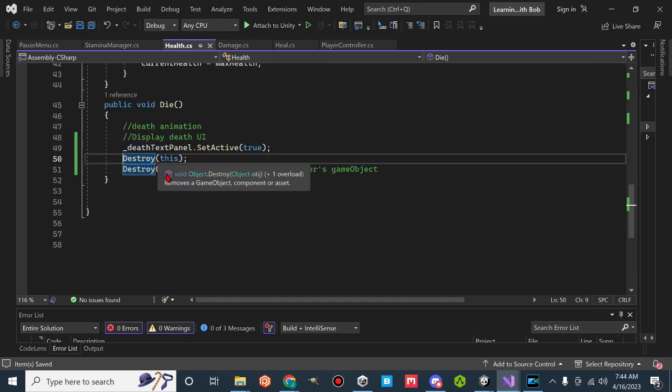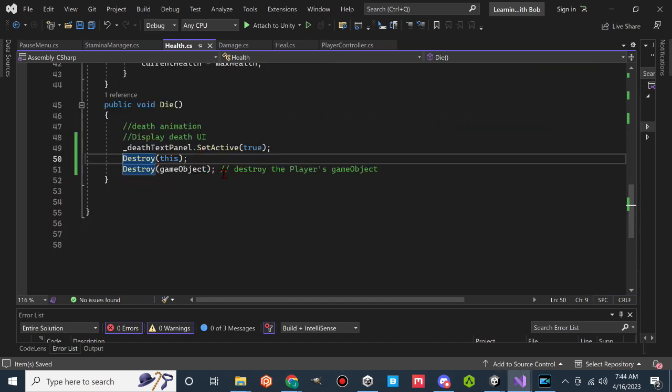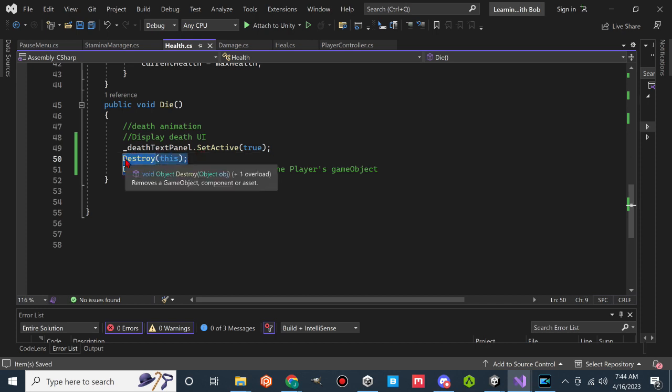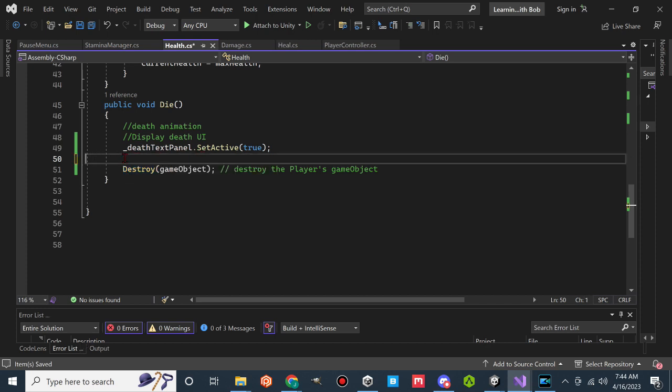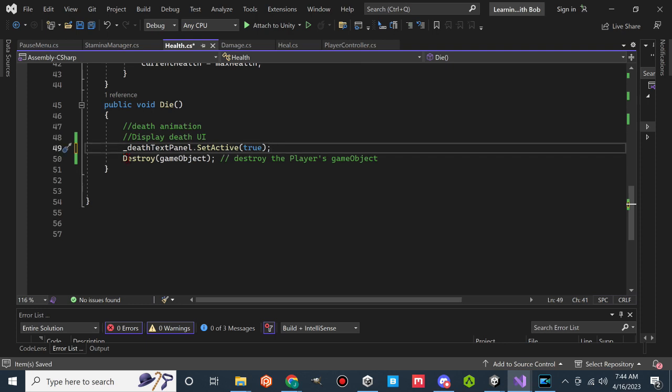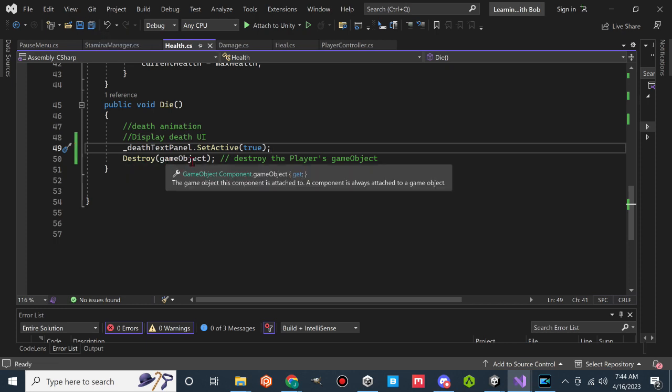If you were to say destroy game object, it'll actually destroy your player game object. So that is what we want to do in this particular case. That'll make your character completely disappear and none of the scripts on the player will be used. So I'm going to go ahead and save that there. And that's called destroy game object.